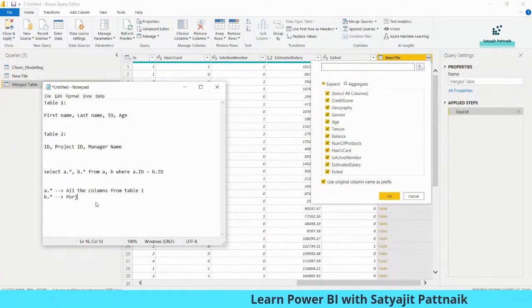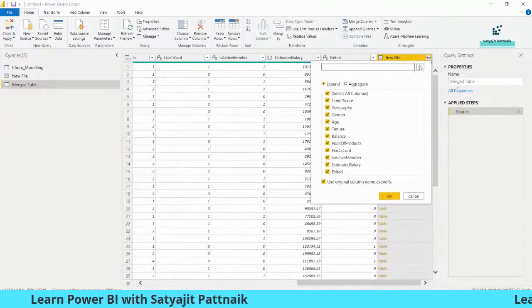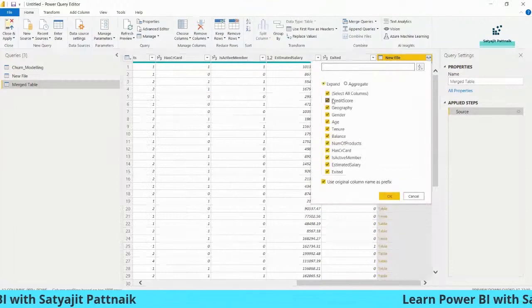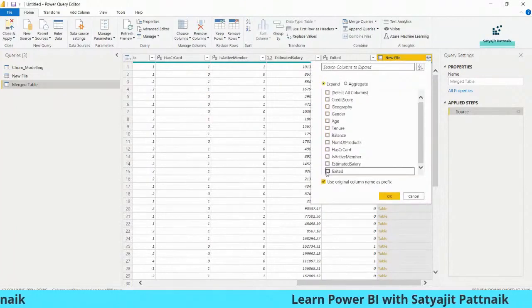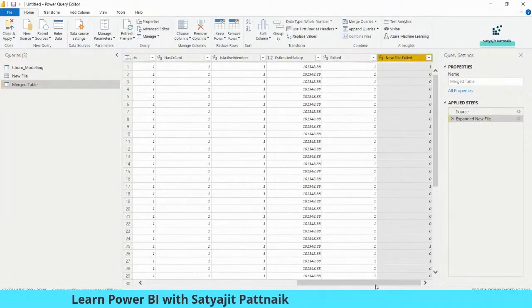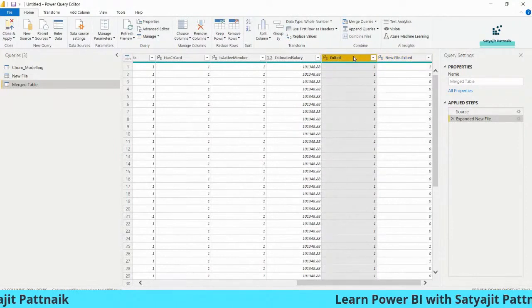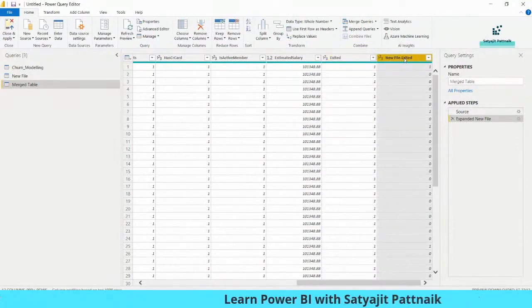I just want project ID. That means I just want one column. So you can simply click on this button. Let's say I just want exited, and I will click on OK. So you can see, this is your table one's column exited. This is table two's column exited.